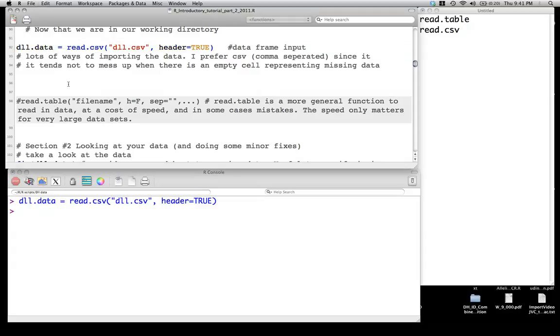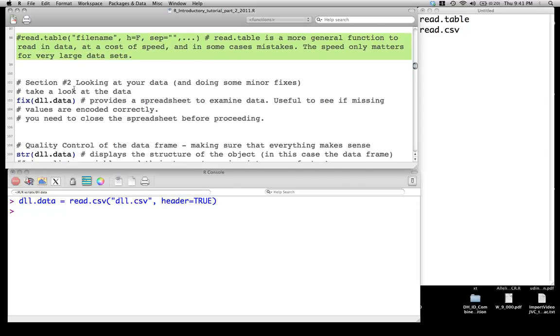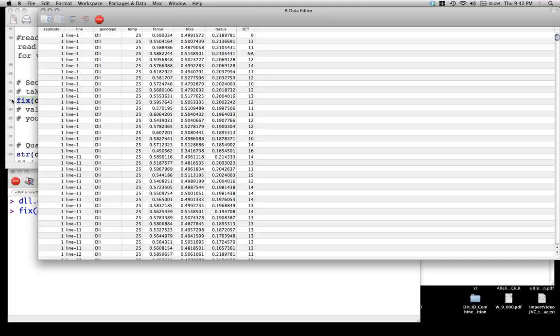Okay, now like I mentioned in class, you read in the data, but you want to double check it and make sure everything looks good. And so there's a couple of things that you should definitely do. I'm going to skip over this read.table, but you have an example explaining it here. There's a number of things you can do. First of all, you can use the edit or fix function, and that actually provides a spreadsheet to examine the data. So that's useful to see if there's any missing values that you want to encode. And if you do that, you actually get this big spreadsheet-like editor that you can look at.